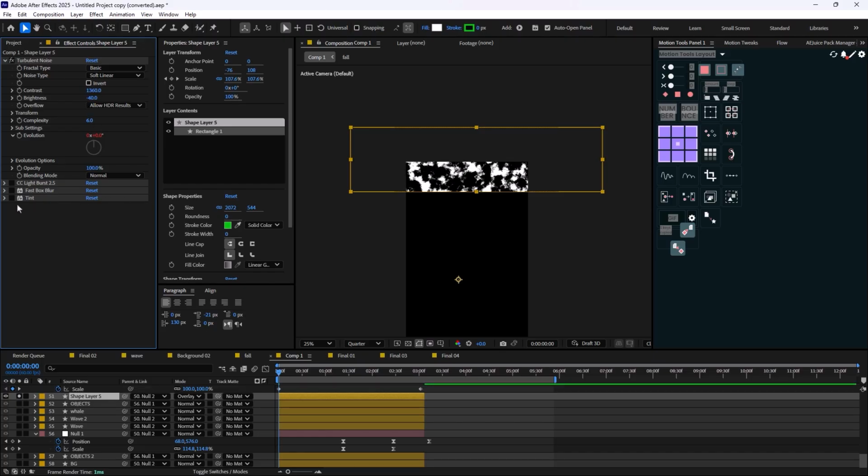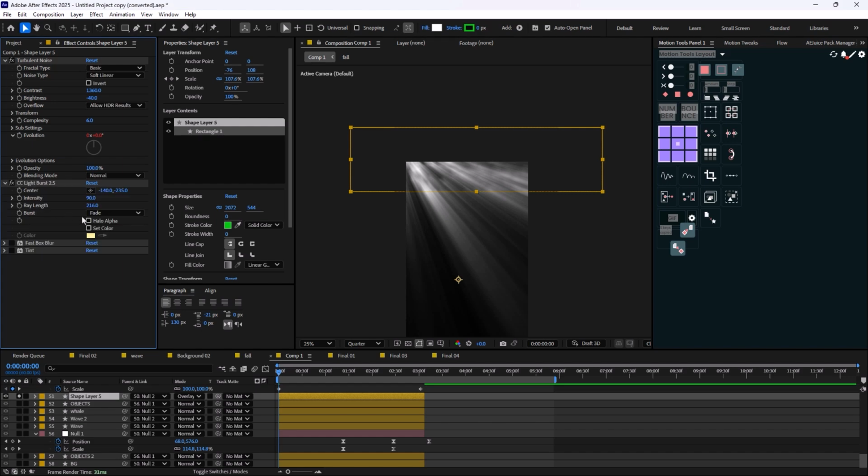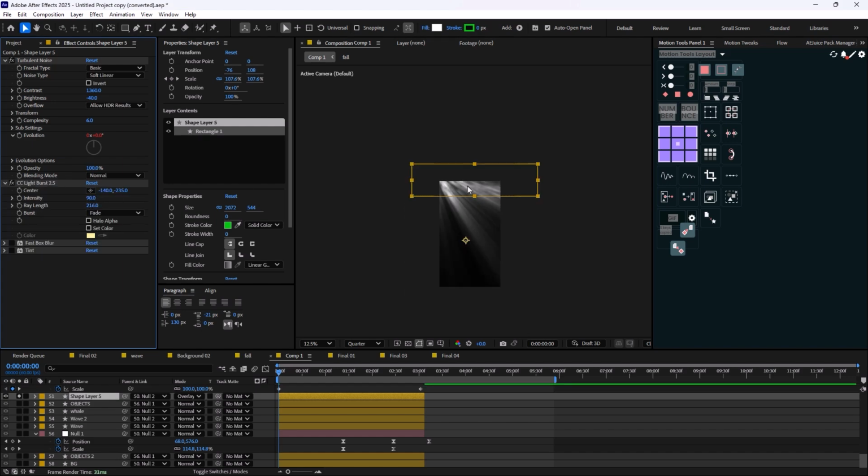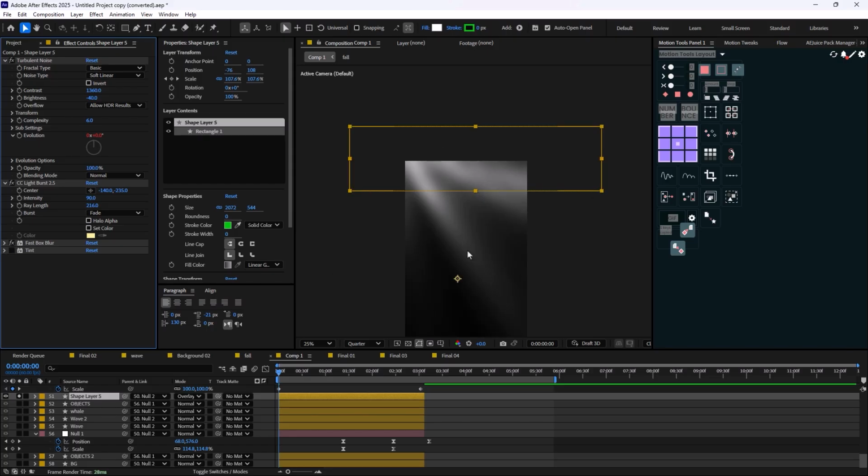And then on the next step, what you need to do is add the CC Light Burst, and then you need to change the intensity as well as the ray length to get that. And then you can add the fast box blur to sort of blend it to the background. And lastly, you can colorize it by using a tint effect.